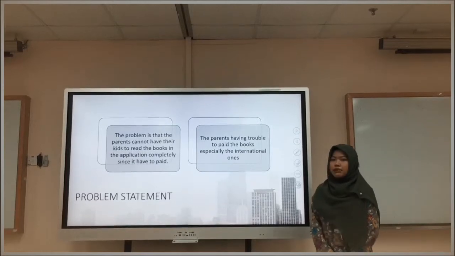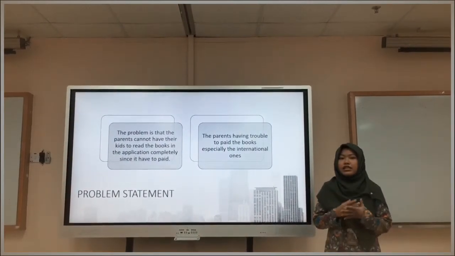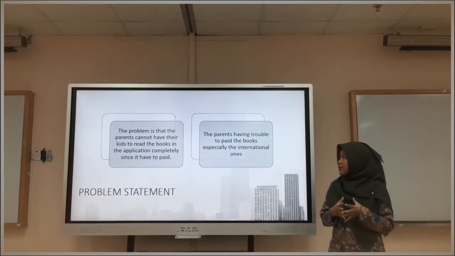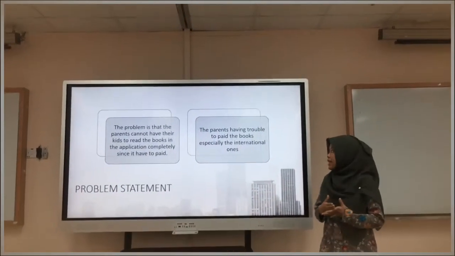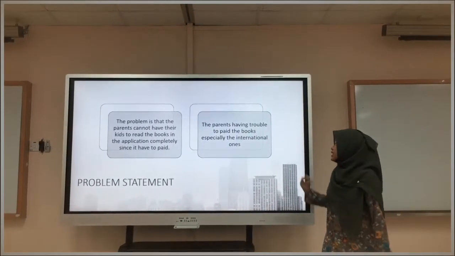Okay, for the problem statement, there are two problem statements. First, the parent cannot have their kids read the books in the application completely since they have to pay. Next, the parent has trouble picking the book, especially the international ones.